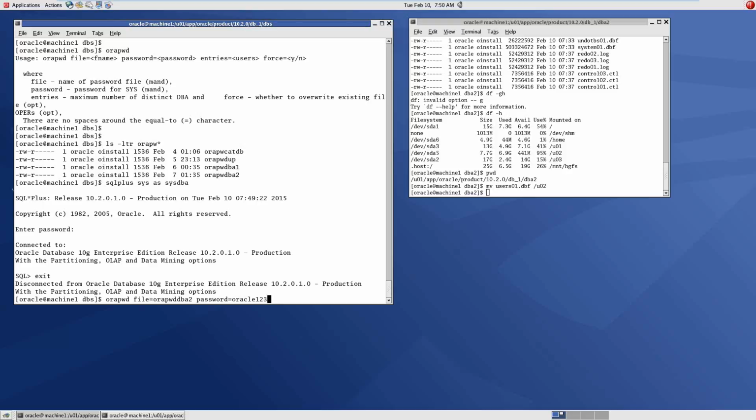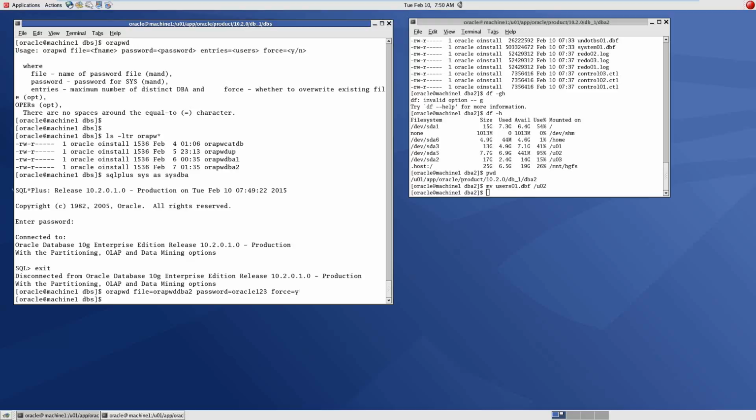Entries is nothing but, if you want to give the same password for sys, scott or tiger like that, you can give that. Maximum number of distinct DBAs: suppose you created another user like sys, and you want to change the password for that one also, you can give that. By default, it will be sys. Whether to overwrite the existing file: we already have the file, so we need to overwrite it. Force equal to y. Now the password file is created.